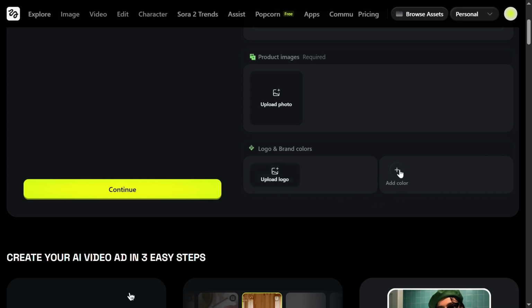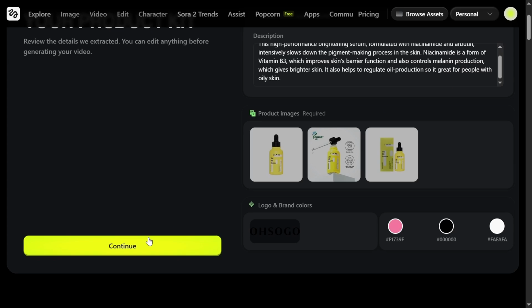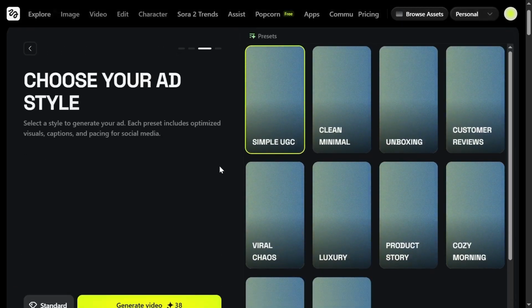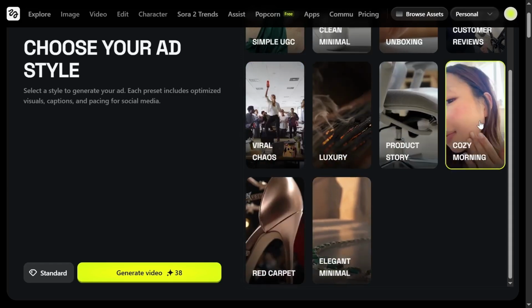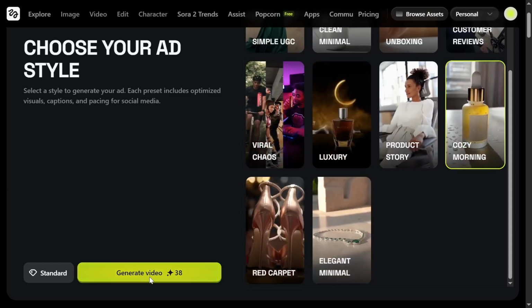Also select the brand color. I have added these information. Now continue. Then, like before, you'll get to select a style for ad. I am selecting this one. Finally, hit the Generate button.